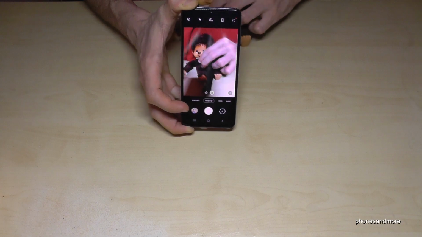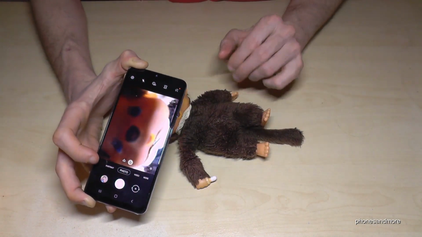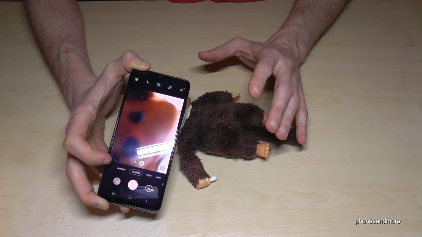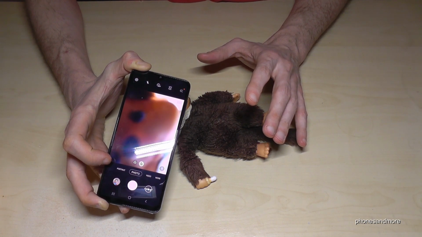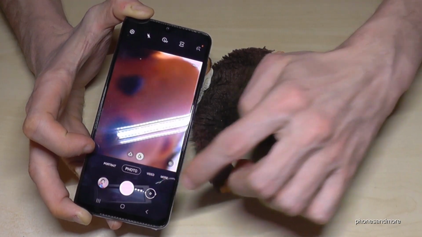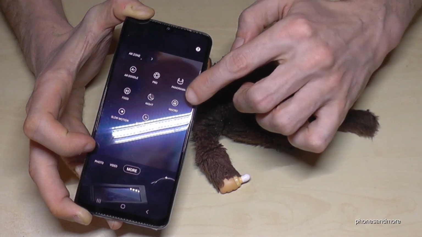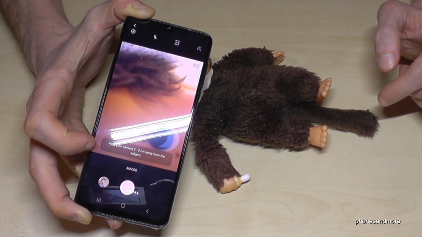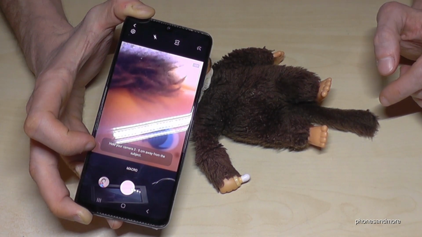And another cam is if you are very close to objects, like 3 or 5 centimeters, like in this case right now, you can enable a macro cam. So for that, go just on more here, and now you have here the point macro. Tap on macro, the picture becomes clear, as you can see.